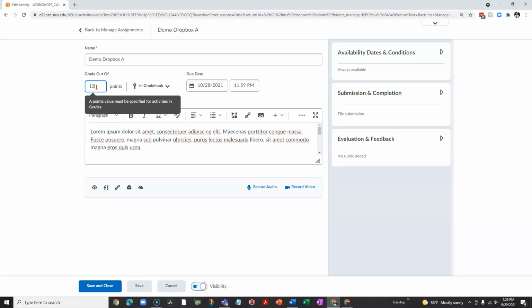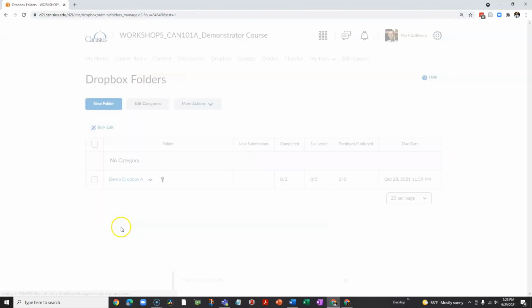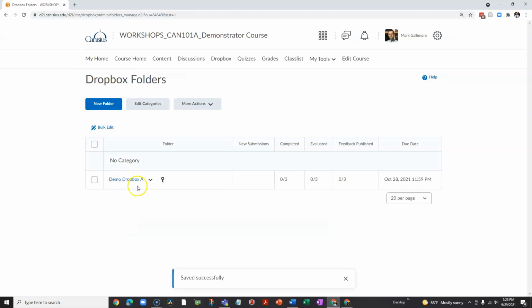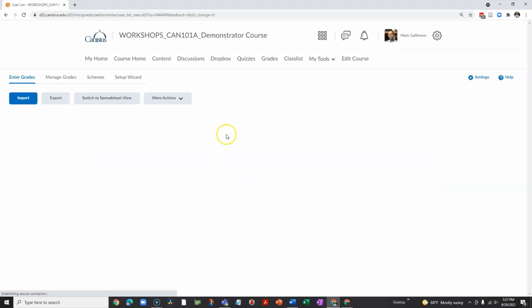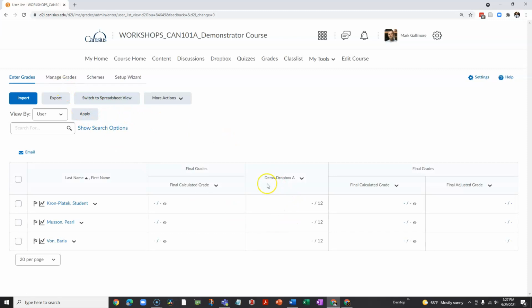Let's say 12 points. And if I just do nothing else, I click Save and Close or Save at the bottom of the screen. We'll say Save and Close. D2L creates a corresponding gradebook item worth 12 points for this Dropbox. So I go to the Grades tool, and in my Enter Grade screen, it happens to be the only thing I've got in this gradebook. Here it is, automatically created.